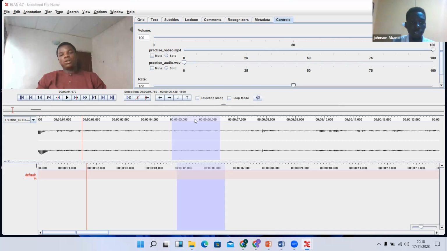To do anything, the first thing you are going to do before you can start your annotation is creating types and tiers. So why do we create types? Why do we create tiers? As you can see, this default here, where my cursor is, this is a tier.